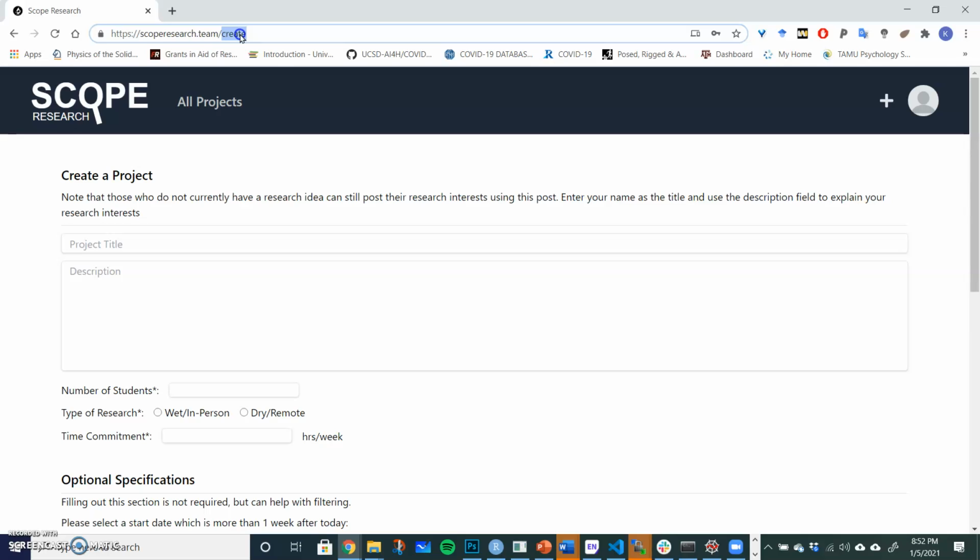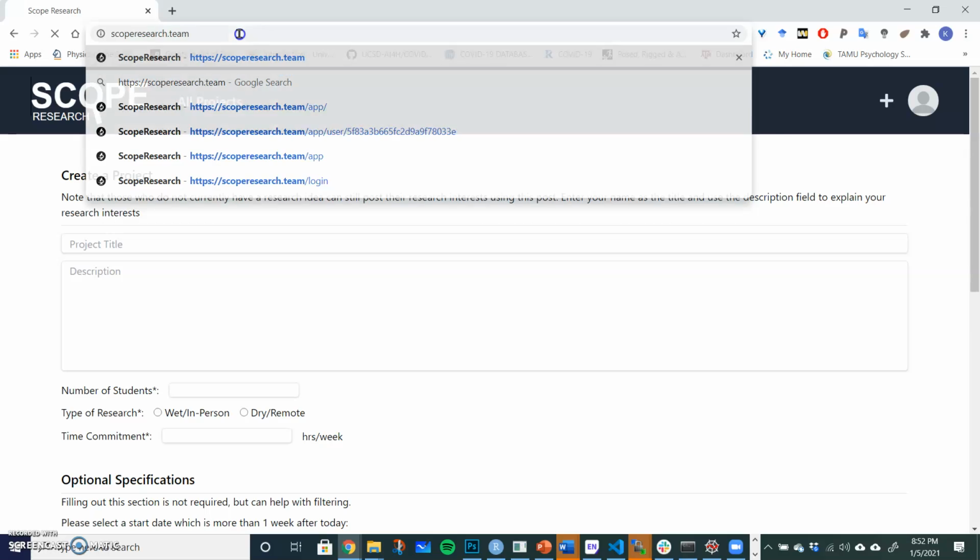To navigate back to our landing page, you can just go back to scoperesearch.team.